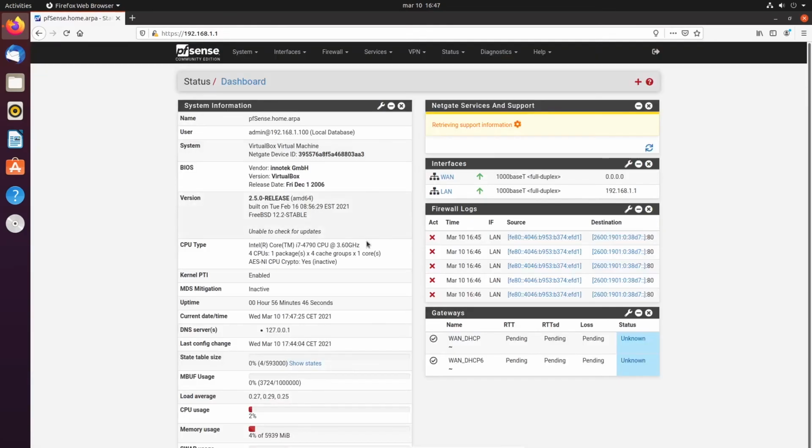Let's go back to PfSense. So we're running this inside a VirtualBox. I've been talking about it quite long. You see some firewall logs. This is my local IP address.